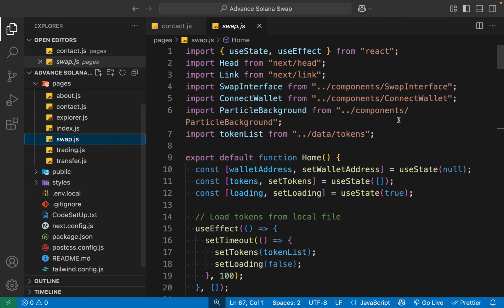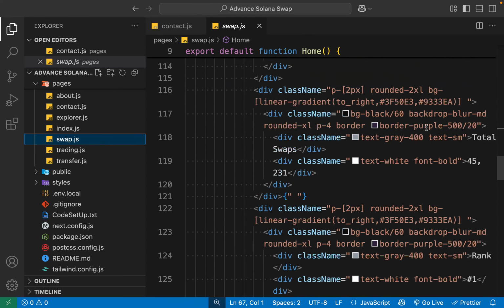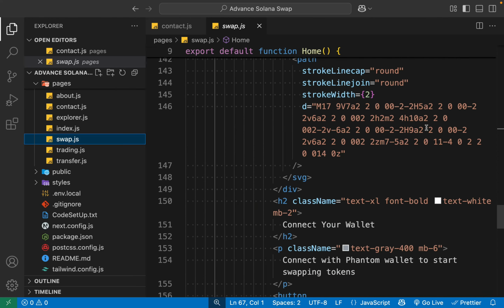The next one we have is the swap, and there you will find this is the entire component where we allow users to perform the swap. So just keep it as it is because the main swap will happen in the interface.